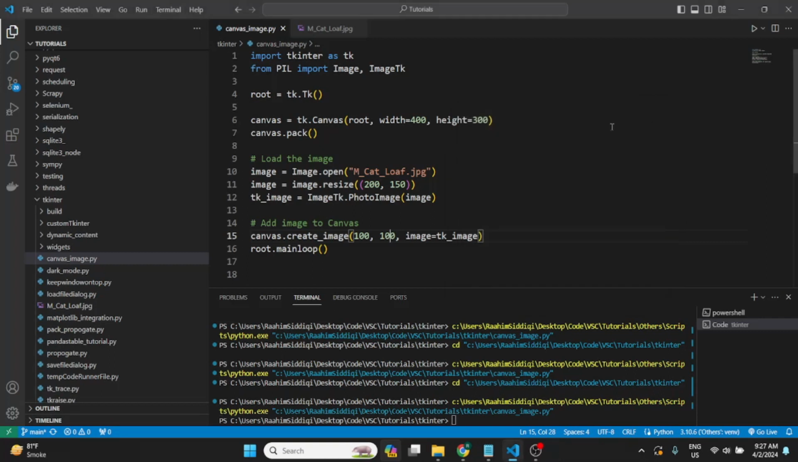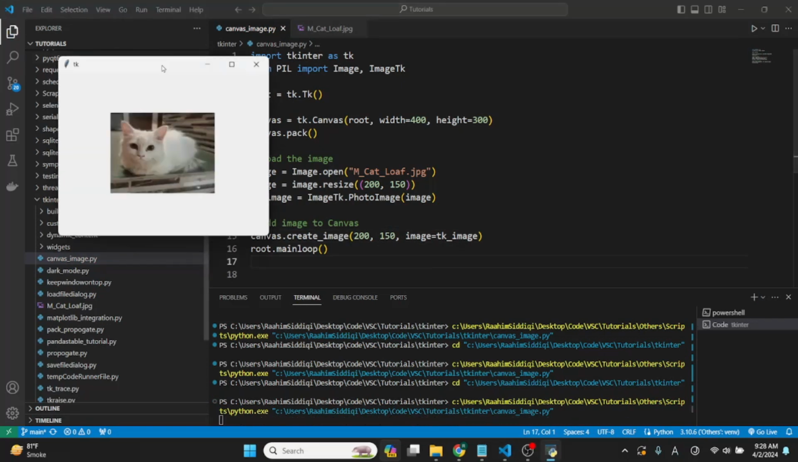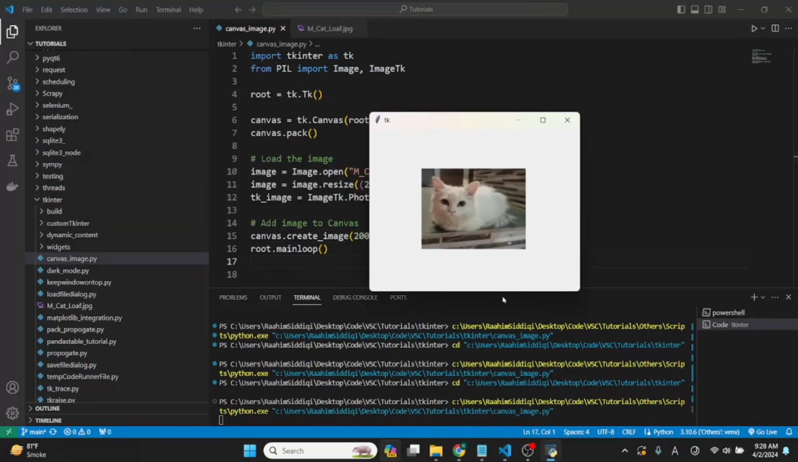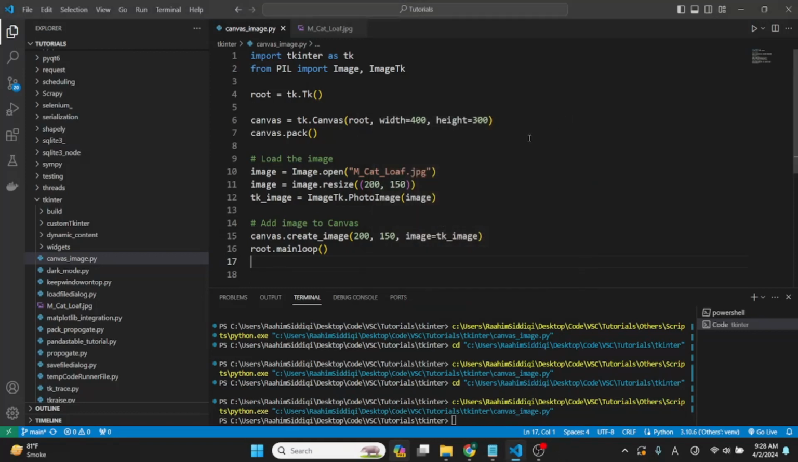One cool thing that we could do is just use half the width of the canvas and half the height of the canvas, and this would center it around the middle of our canvas, so it looks in place, it looks symmetrical.